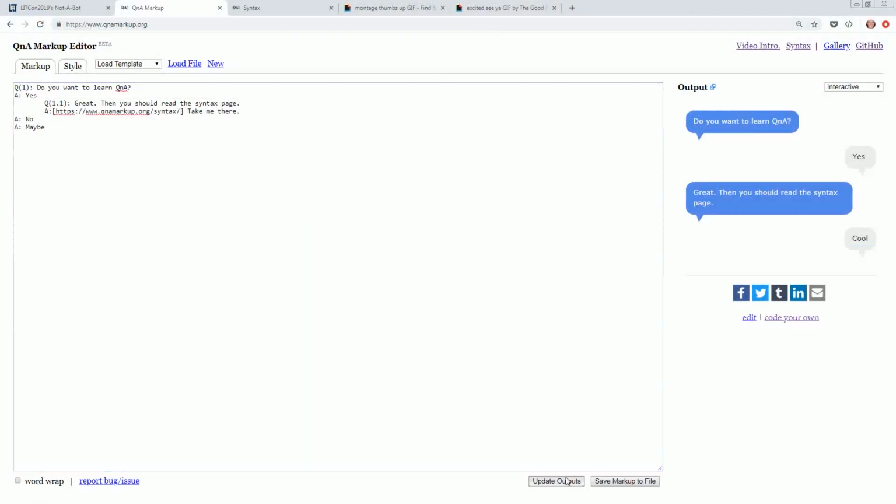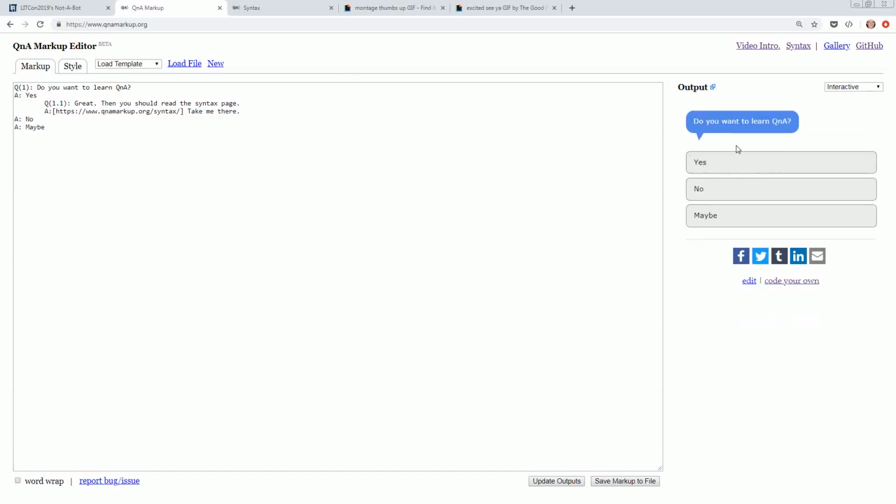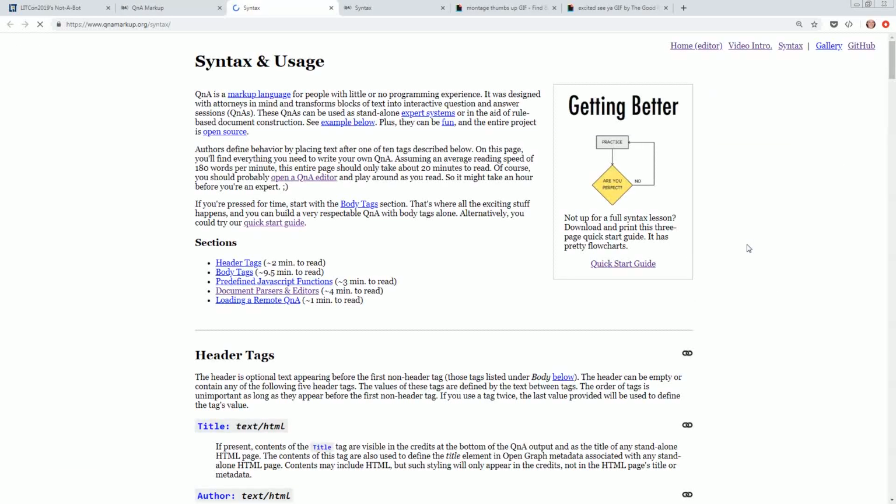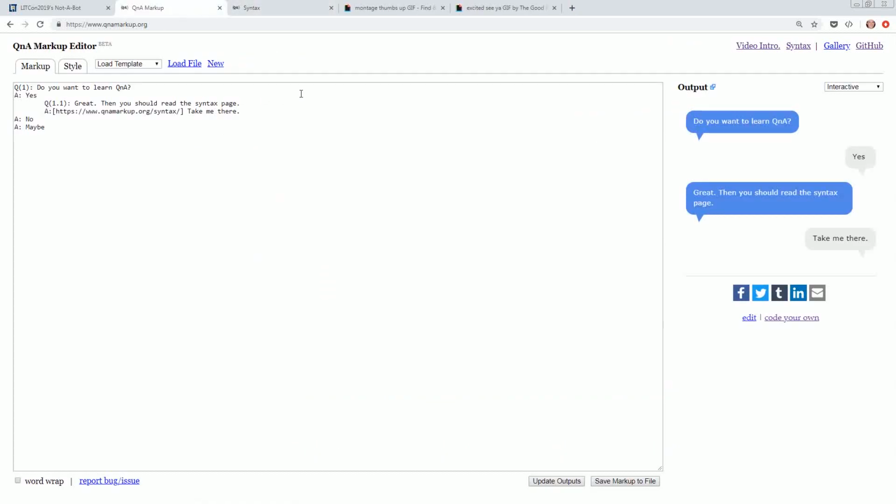So now if I do this and I reload this, I go, great, do you want to learn QnA? I'll say yes. It'll say, great. Then you should read the syntax page, and I'll say, take me there. And I'll just go ahead and open that page. So that was the first thing.